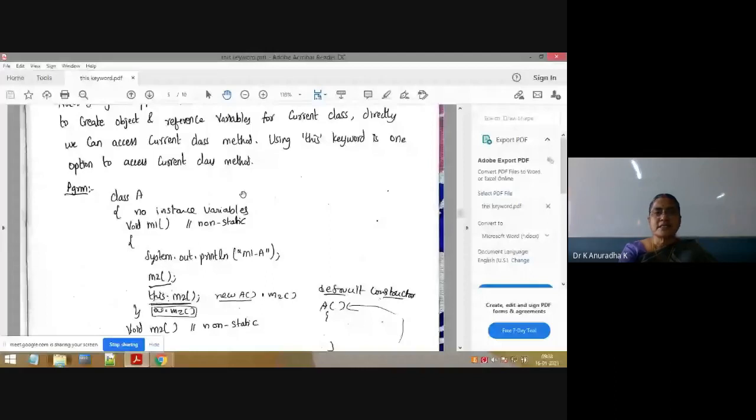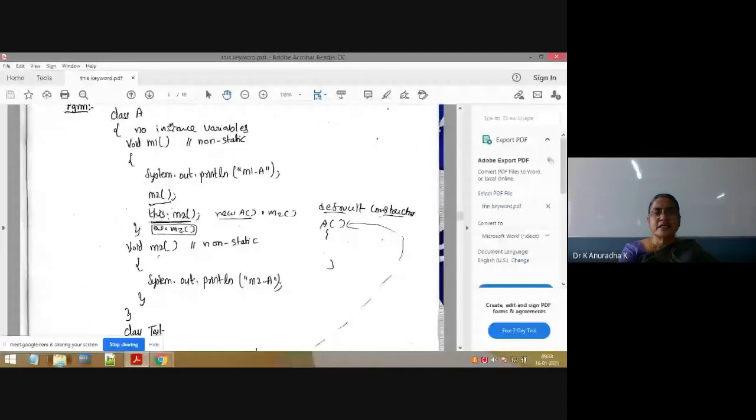Now here, class A. Here I have not written any instance variables. As already explained, a class may contain only state part, or only behavior part, or both. Here there is no state part, meaning there are no instance variables or static variables. A class may contain only the behavior part; that is also perfectly valid in Java. So in Java, a class may contain only variables, or only methods, or both. This is a class which contains only methods.